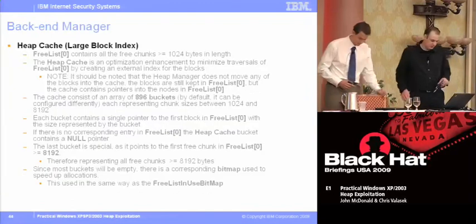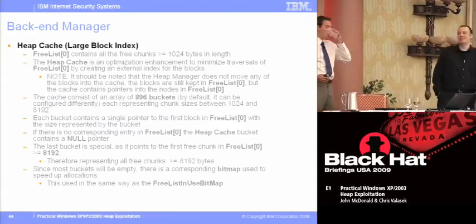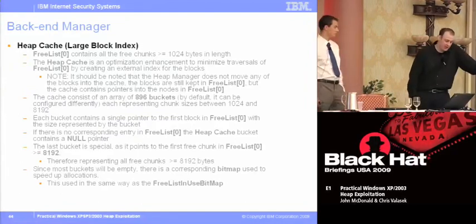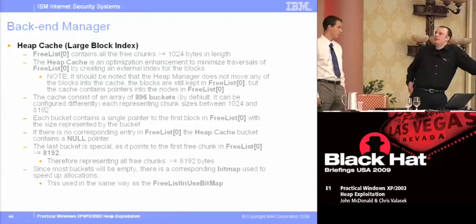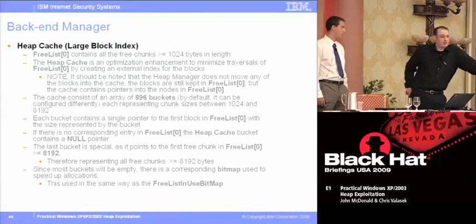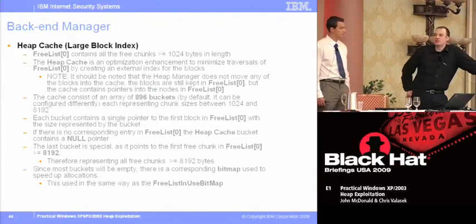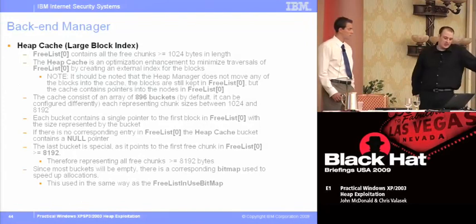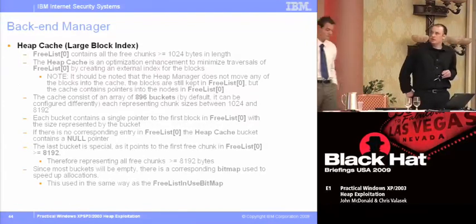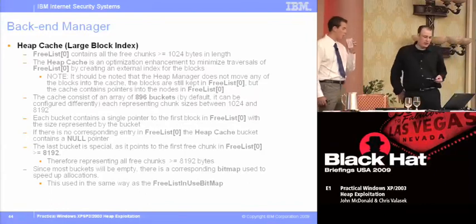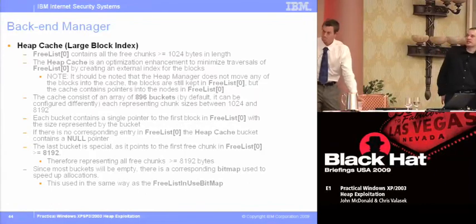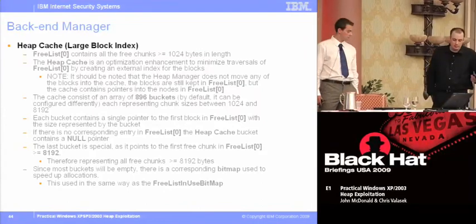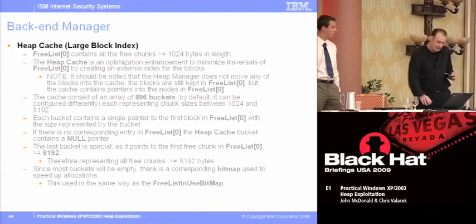Okay, so, it's a big slide. So heap cache, we just released a paper on this yesterday, I think, but we'll cover it here. So the heap cache, the free list 0, we know, is a doubly linked list, a sorted list of all the free chunks above or equal to 1024 bytes in size, from smallest to largest. So if there's a lot of these, every time it wants to access the free list 0, it has to iterate through all of them. So what the heap cache is, it's a runtime performance enhancement. Basically, it's an index.